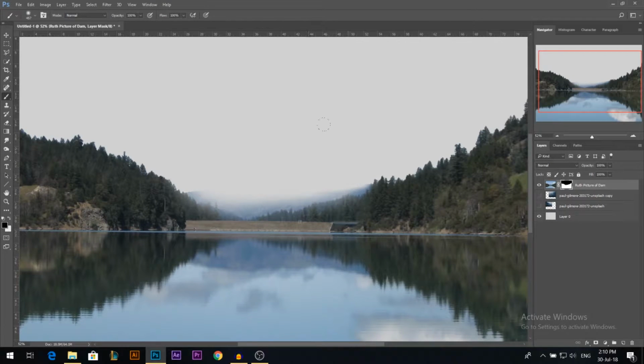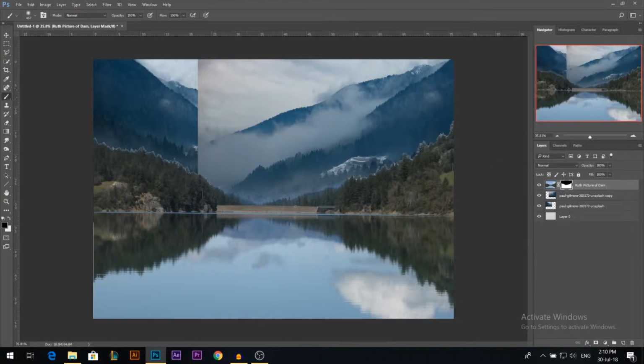Something like that. Okay, now let's open the two layers we have. Let's take this one first. Add a layer mask. On the layer mask with the brush, just erase the edge. Something like that. And on this one also remove the edge so it looks natural.